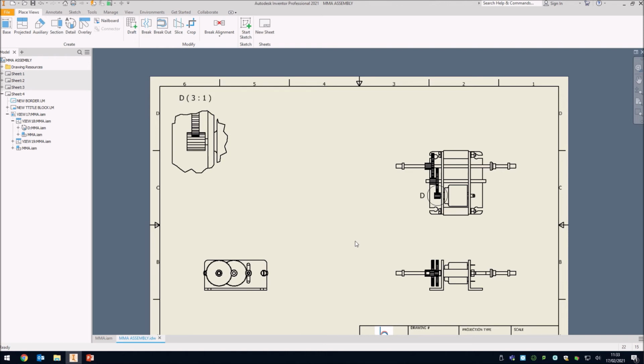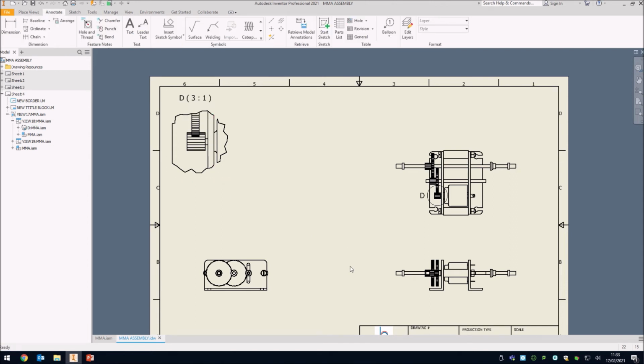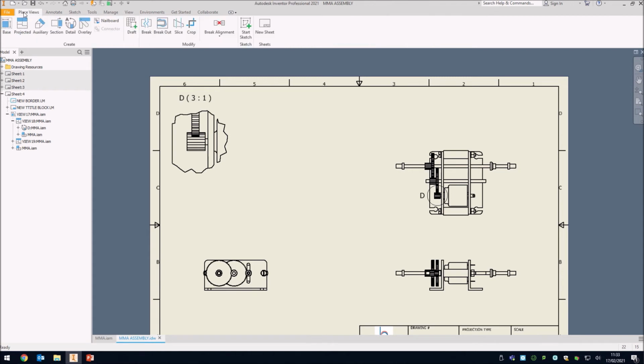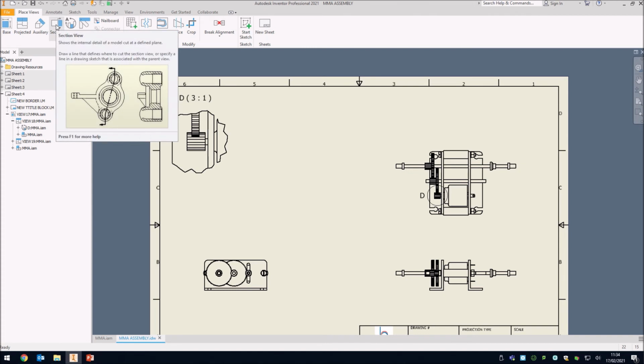Alright, so next job. I can annotate that if I want using the basic annotation tools, but for this activity I'm going to leave it as it is. The next job I'm going to do, I'm going to put what we call a section view on. Now to do that we come up to the place views tab and you'll see a little section view here. Now as always if you hover over it, it'll give you a little bit of a description of what that section view actually does.